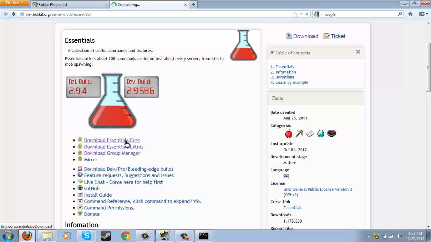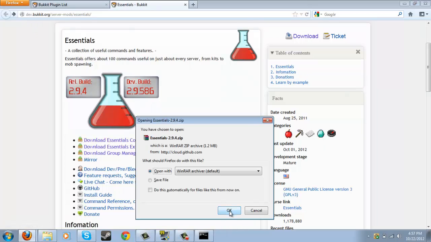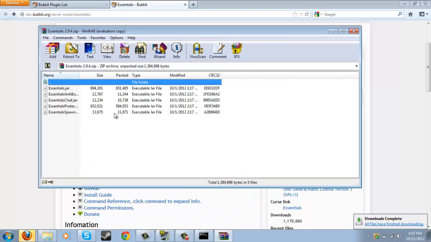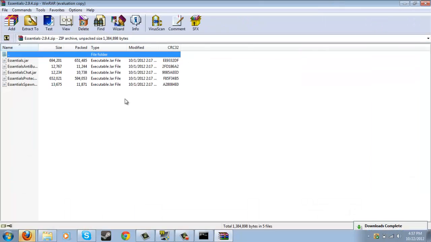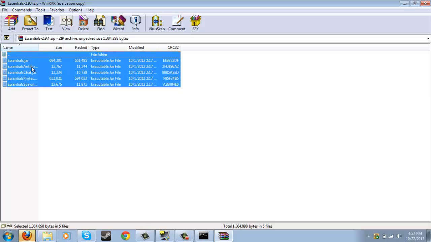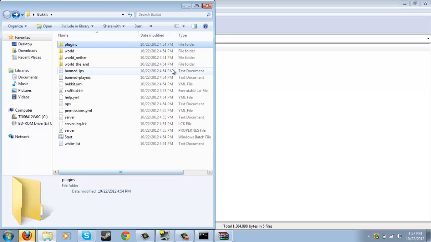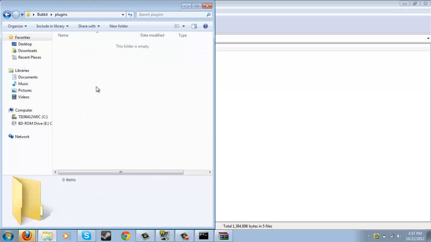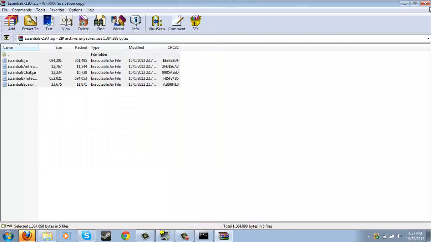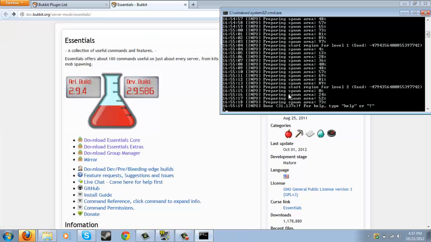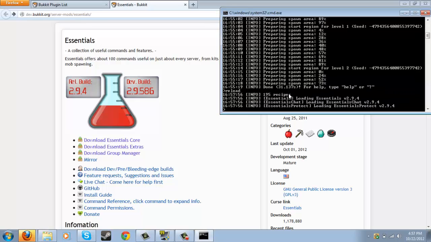So what we're going to do is click on download Essentials Core, and we're going to open this as a RAR file. If you don't have it, I'll give a link in the description so you guys can install that. Now that we have this open, we're going to copy with Control C, and paste it into our plugins folder with Control V. Now that we have that, we're going to reload our server.